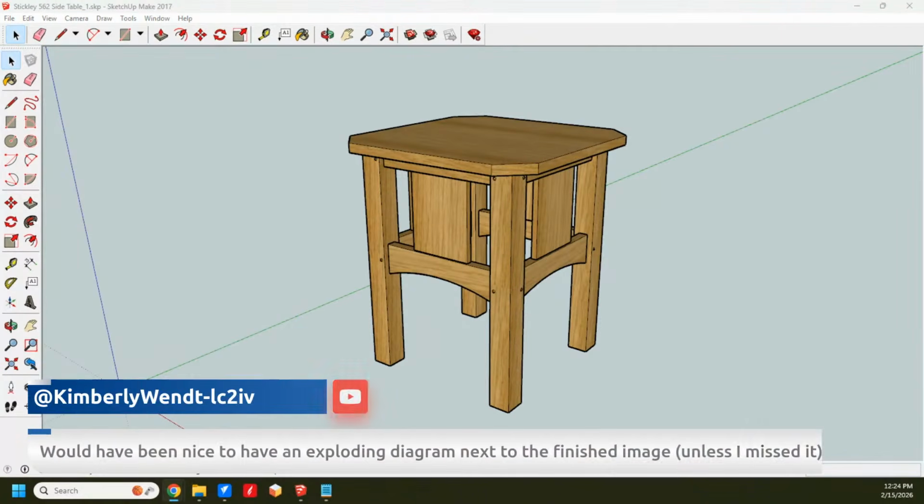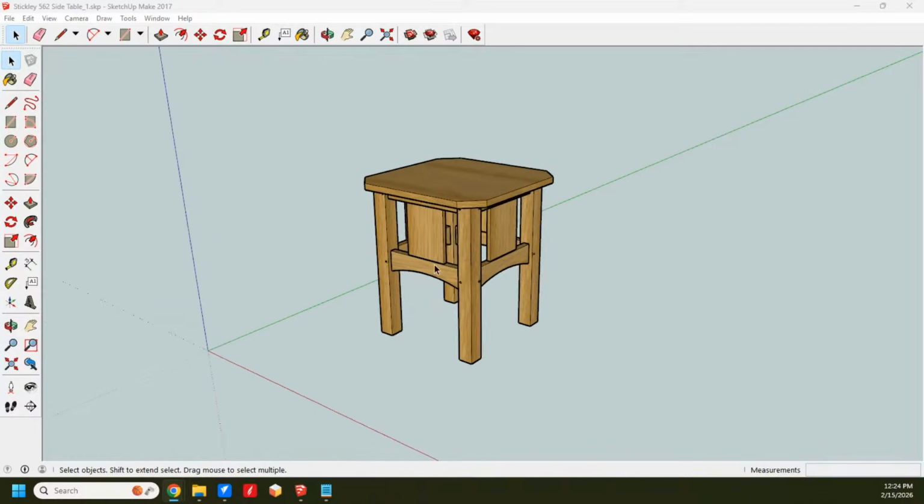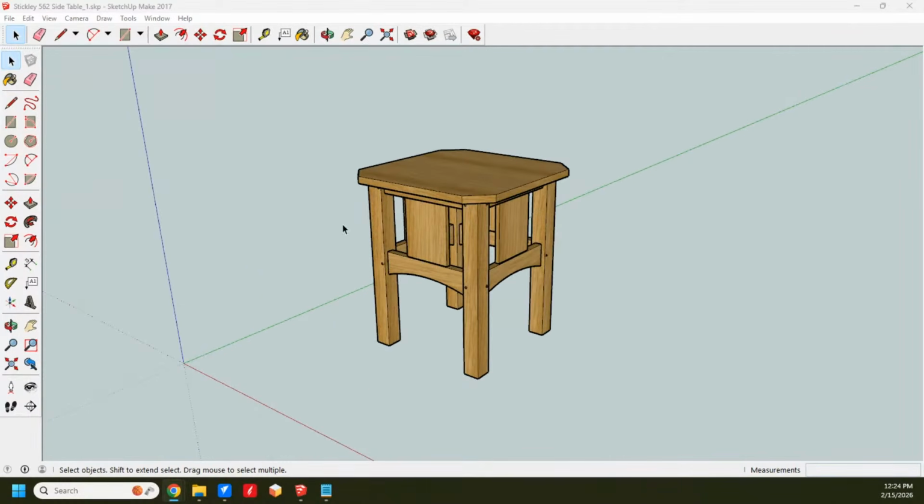So, Kimberly says, would have been nice to have an exploded diagram next to the finished image, unless I missed it. I used to do that. This one I didn't, because I was still brand new to SketchUp and still new to designing. Like I said, this was 2010 when I made this. I used to do that, but I found it's not necessary.